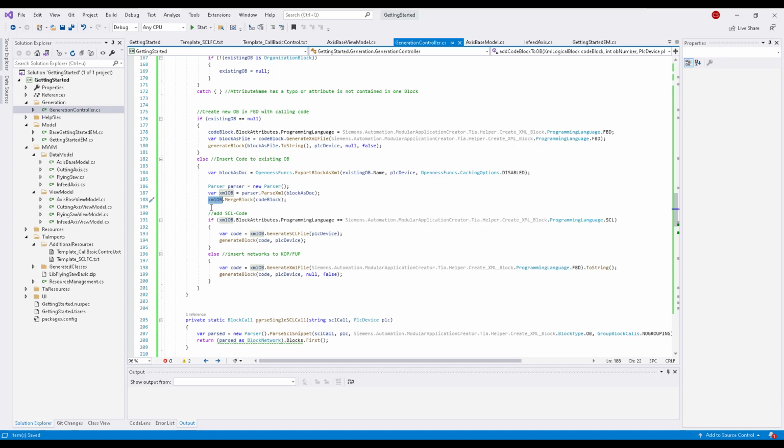And then basically you have a check: what is my target programming language? If my XML OB already has the programming language SCL, then I will generate an SCL file and generate a block in SCL. Otherwise, I will generate an XML file with the FBD language and generate the block in FBD. Here it's important to understand that this XML OB block's programming language attribute comes from the exported block.